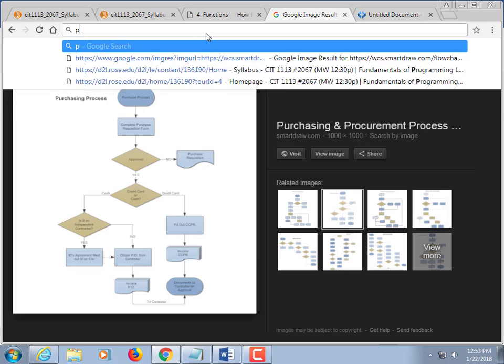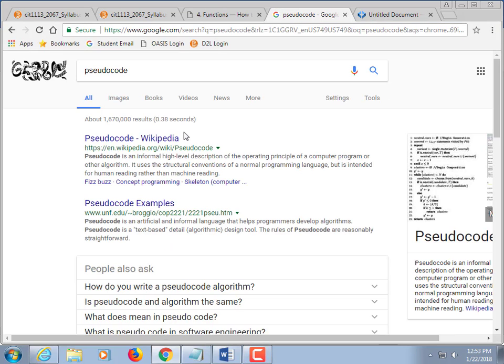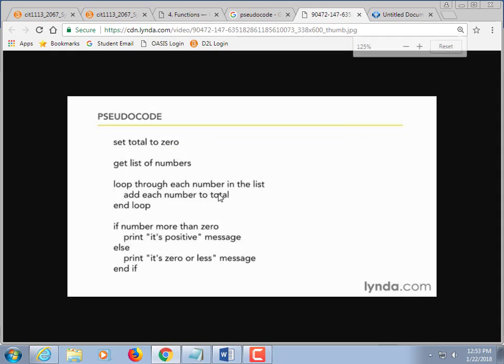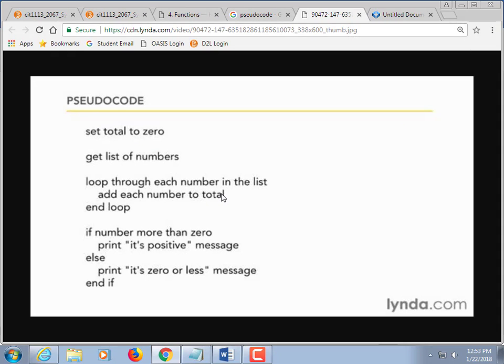Then there's another term we saw called pseudocode. Pseudocode is not a programming language. Sounds like one. It's code, isn't it? It's a loosey-goosey English description. Set total to 0. Get list of numbers. Loop through each number in the list, adding each number to the total in the loop. If the number is more than 0, print it's positive, else print it's 0 or less. So, this is logic, but it's not written in any particular syntax. You don't get to type that into a program and run it. It's just an English description.